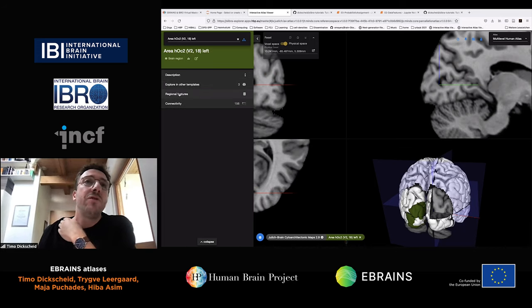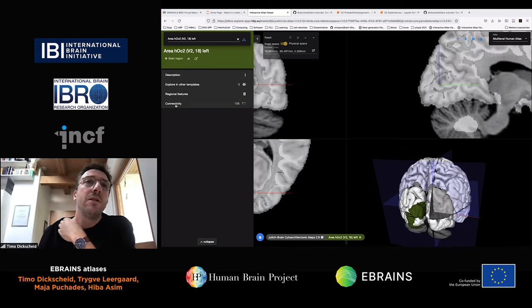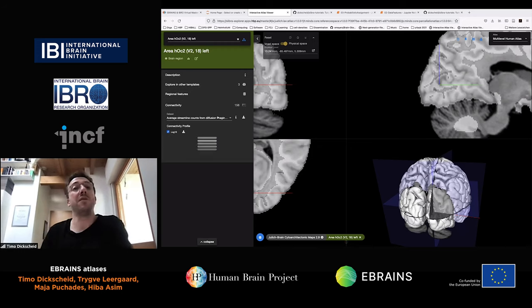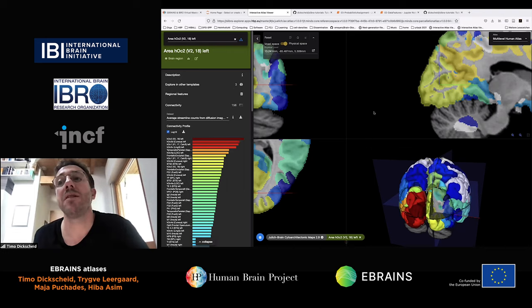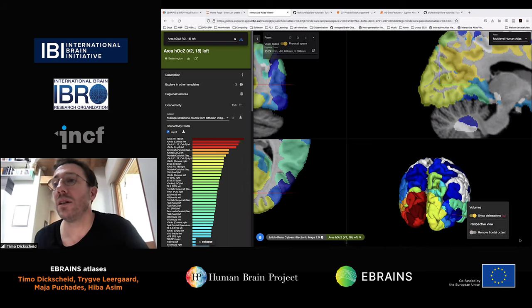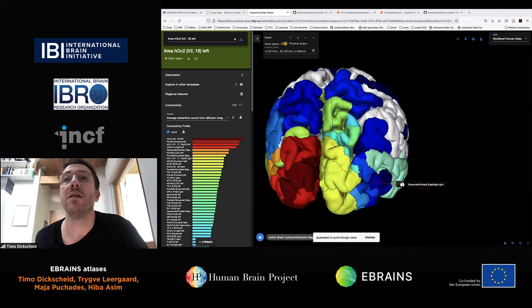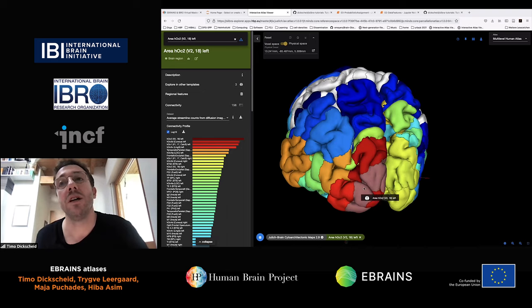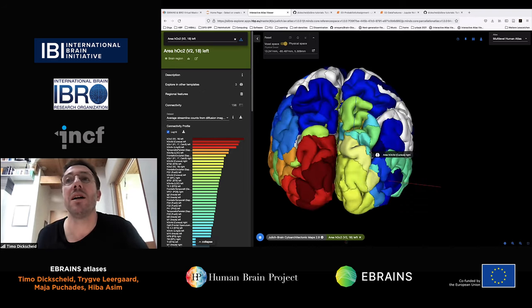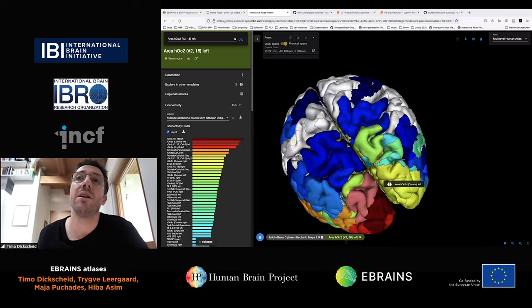If I close this regional features pane, there's also here a part in the side panel about connectivity. When I select it, it will actually load the connectivity matrix that is defined for this parcellation, and it will color the brain regions according to the connection strength to the currently selected region. Let me just open this one again, and then maximize this view. It looks a bit nicer for us. So we have currently selected area HSC2, the secondary visual system, and you see here in the colors the connection strength to other areas.